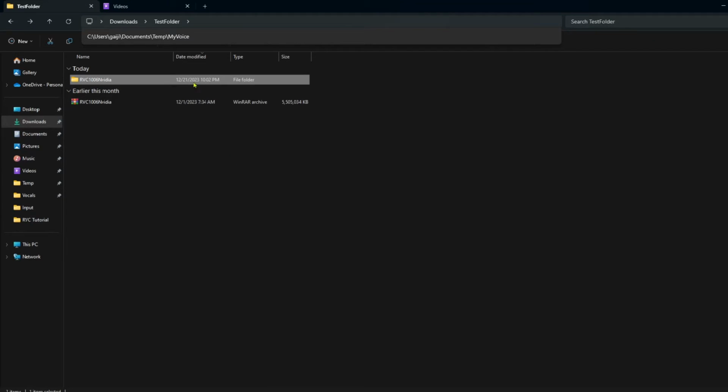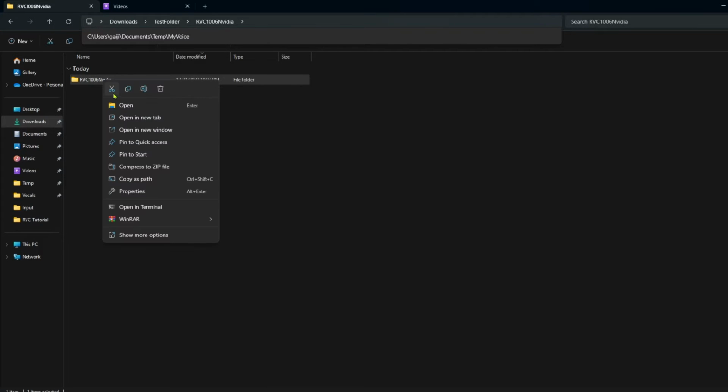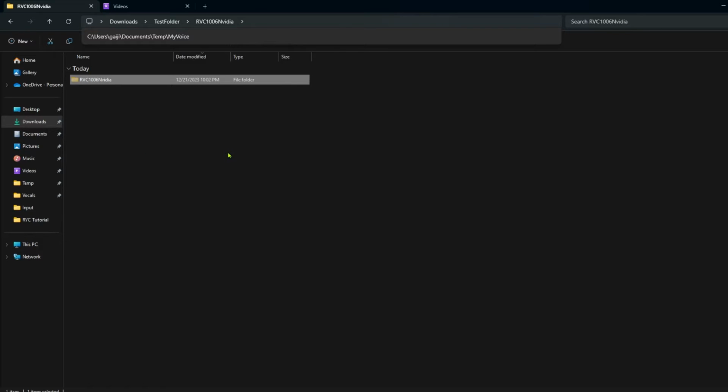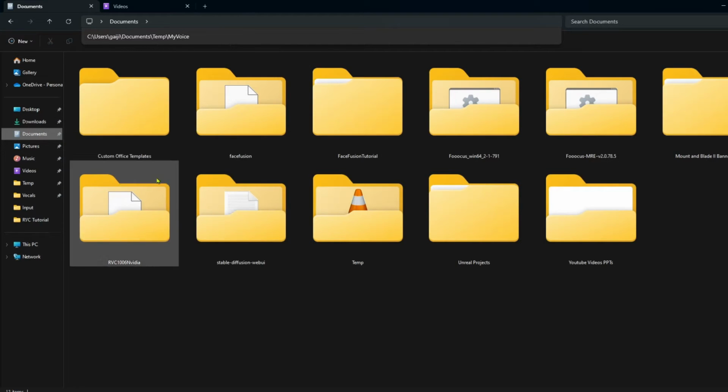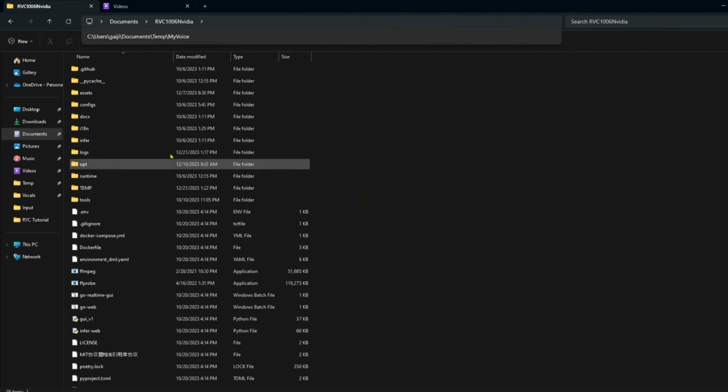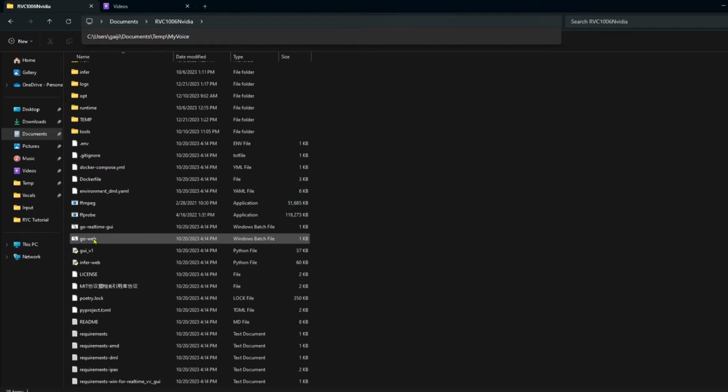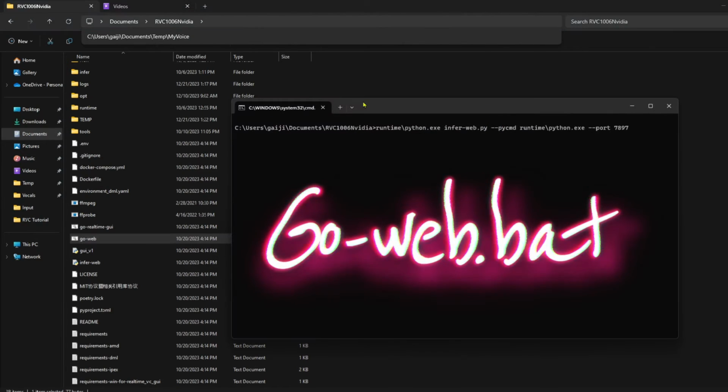Now, if you did it the way I just showed you, you're going to have a file inside a file with the same name. So go ahead and take this and cut it and put it to its final resting place. So I put mine in documents here, so you can go ahead and paste it wherever you want. But when all said and done, you'll have a file just like this. And when you open it, it should look exactly like mine. Now, you're only one step away from finishing. The only thing you need to do now is click on the Go Web file. And you'll see something like this pop up.